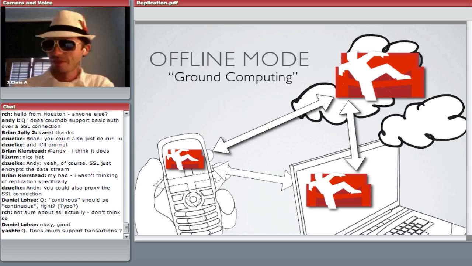So yeah, offline mode. This is really the heart of CouchDB's use case. You've got your phone, you've got your laptop, you've got your cloud server, and you want them to be all in sync all the time. As a change goes in on your laptop, you want it to come up on the phone right away.